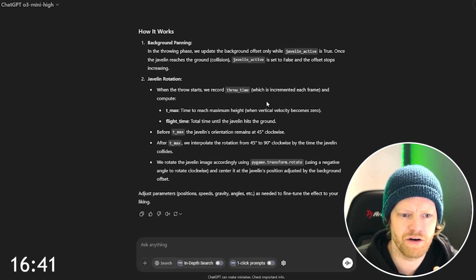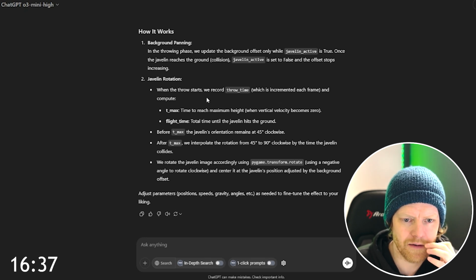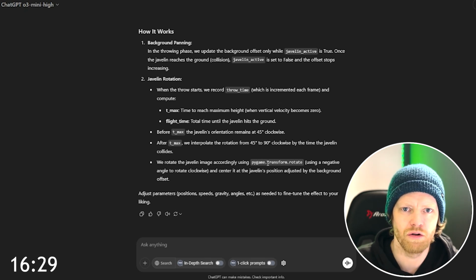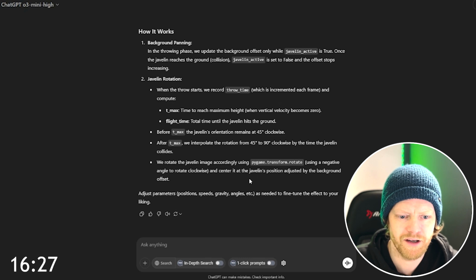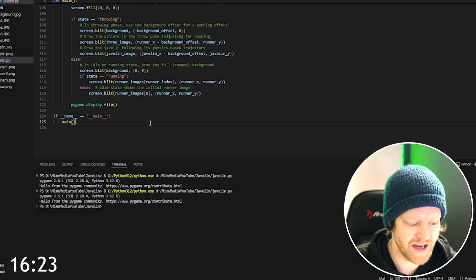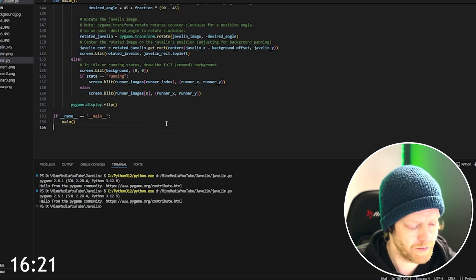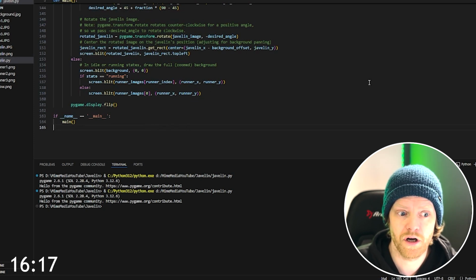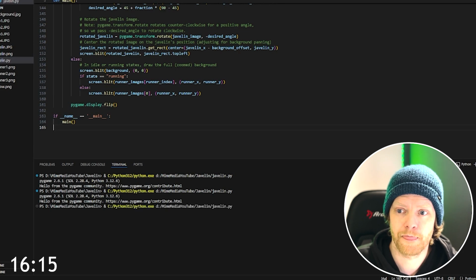But for the javelin rotation, they have added throw time, Tmax, which is time to reach maximum height, flight time, and also some rotational stuff to fix this. So I can't wait to see if they actually make this look good. 164 lines of code.